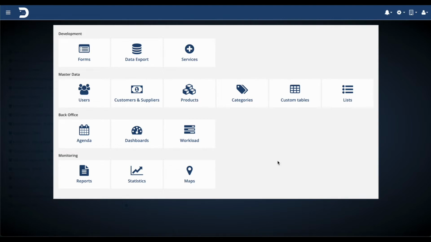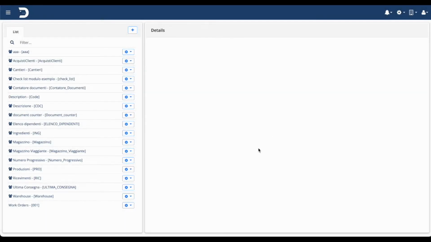Remember, everything we're about to see is only available on PC, as the web app on smartphones and tablets has reduced functionalities. Let's go on the menu in the top left corner. Custom tables. Here we can create our custom tables.